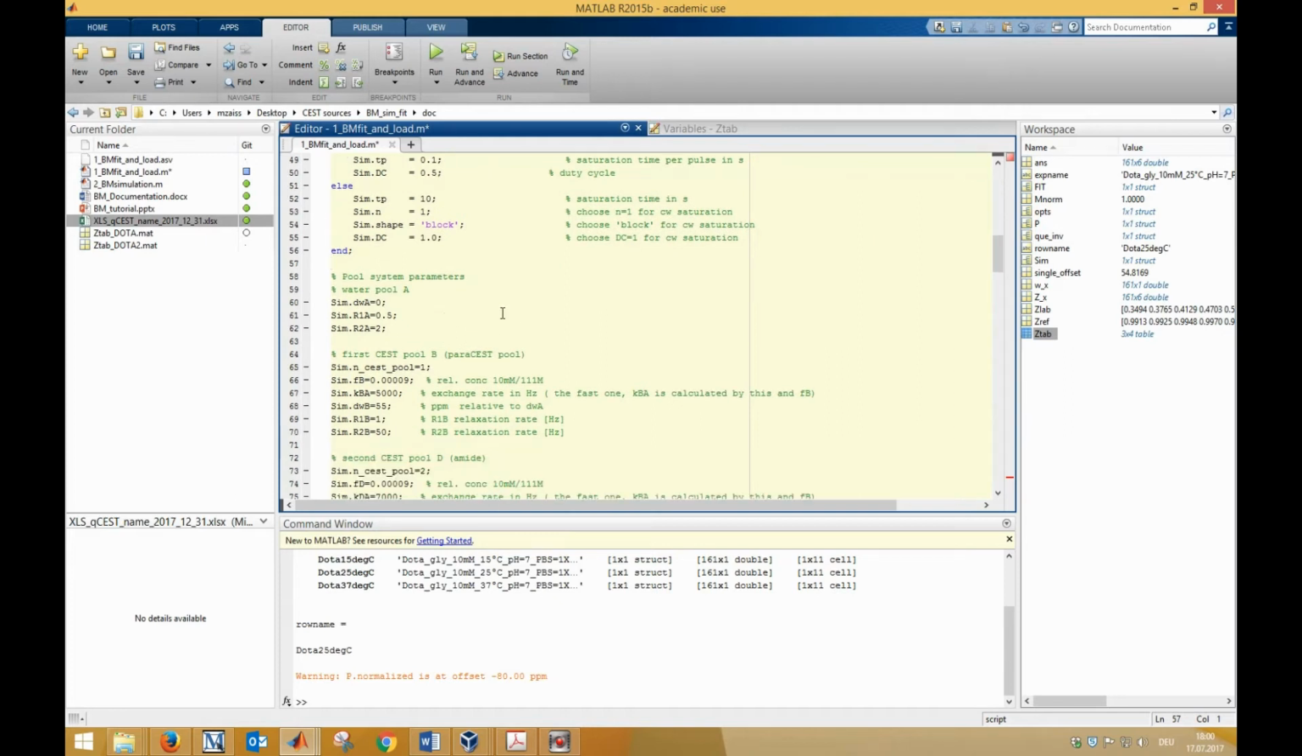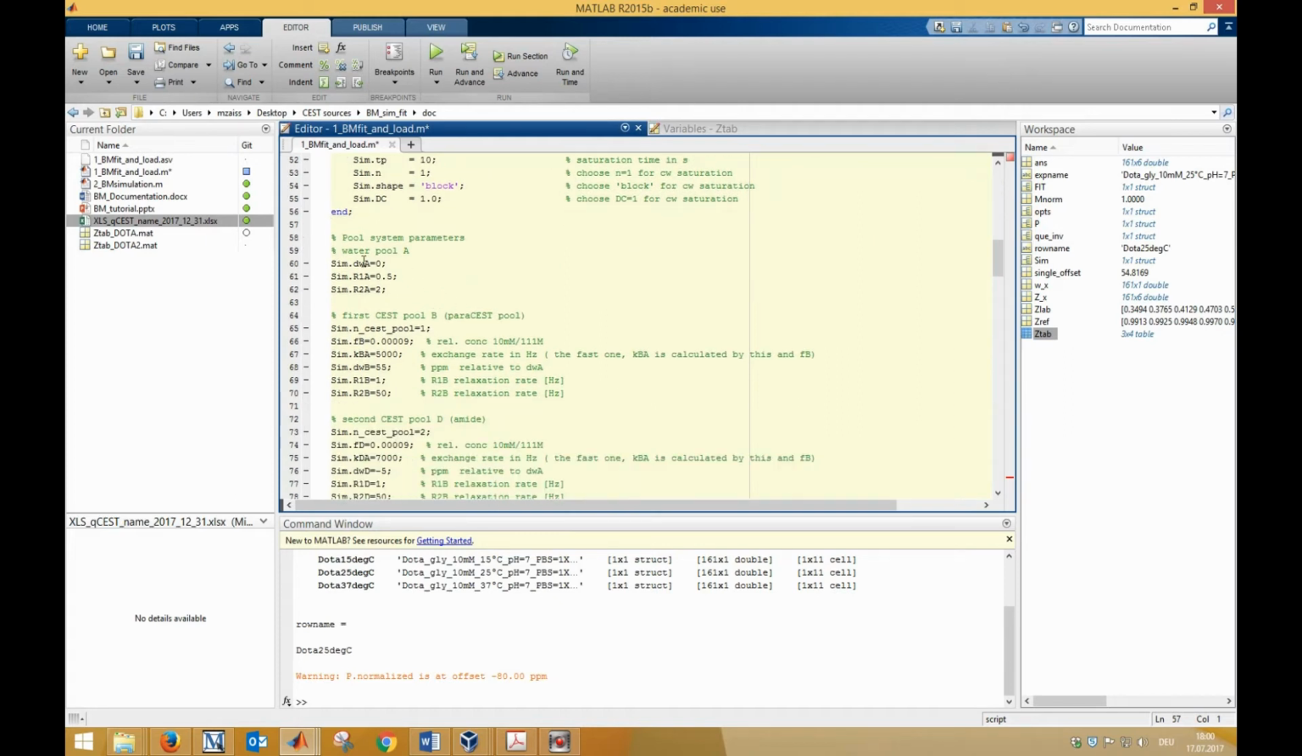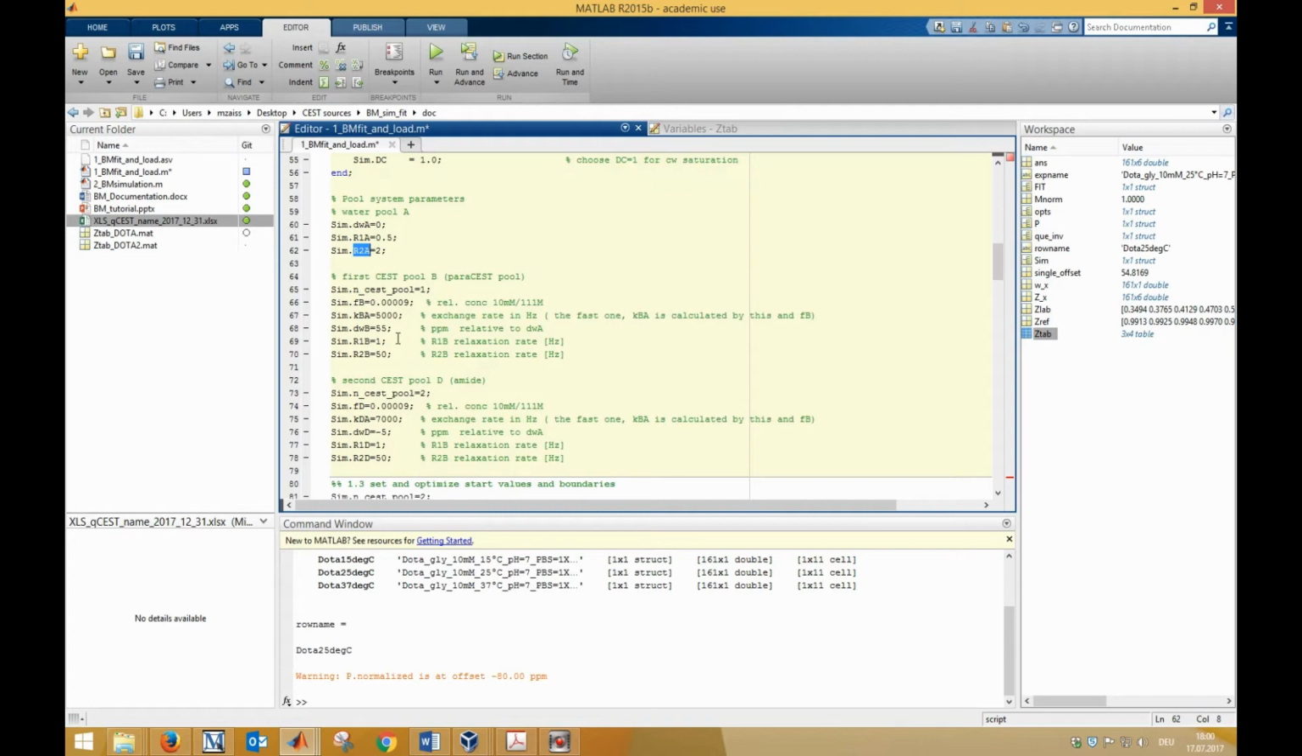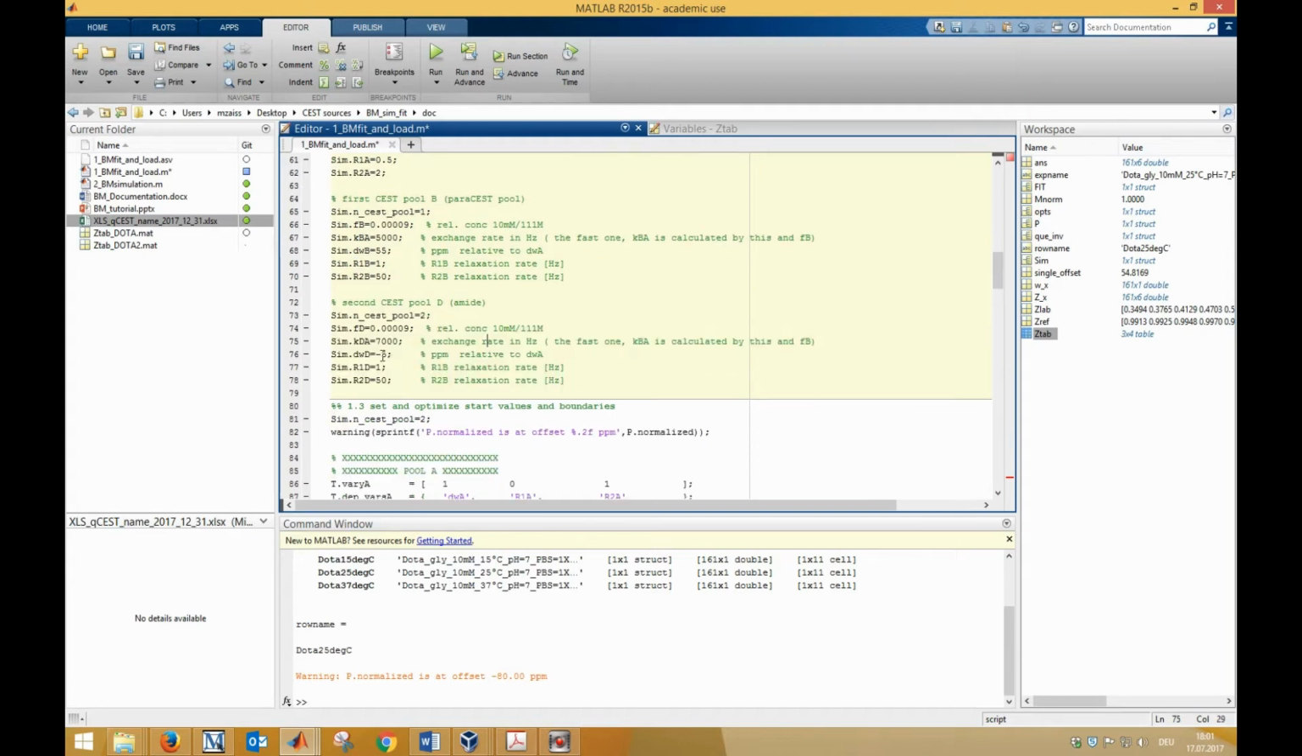Okay, so there are many more parameters from the setup, just in case of pulsed or continuous wave. But most important are the pool system parameters, because they are not given by the measurement. This is something we assume. So here we assume a 3-pool model, a water pool and 2 CEST pools. We have to give the position, so delta omega A, R1A, R2A, so the relaxation of the water pool. Then for each CEST pool we have to give concentration, exchange rate, position and relaxation rates. The same for the amide pool, which is around -5 ppm or so, and this paraCEST pool is around 55 ppm. Okay, if we run this section, everything is set up.